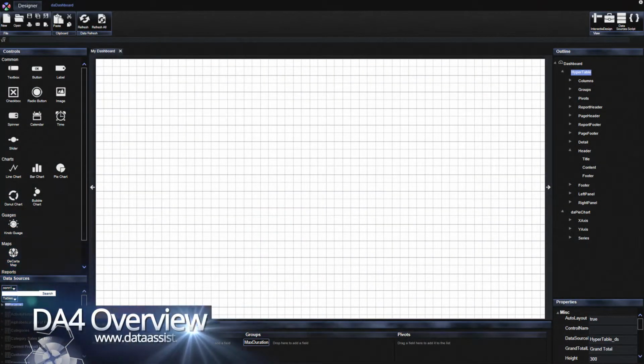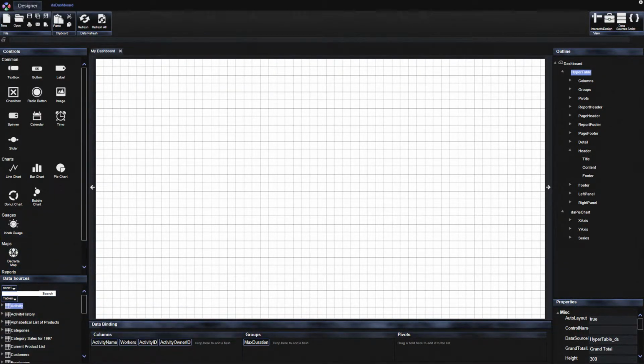In this video we are going to give an overview of DataAssist design tools and show you how to get started with your first report. There are two main areas to the window, the toolbar and the content designer areas. The content designer areas and the ribbon bars are dynamic and will change depending on what you work with.